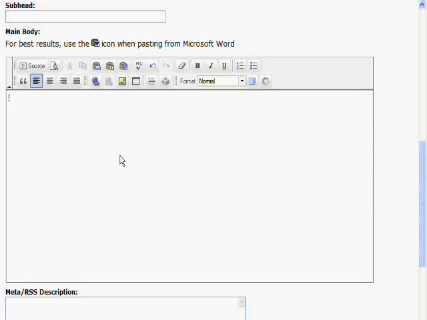So I think we've got a pretty good idea what rich text is, and how it can be pasted into our rich text editor. So let's move on to our next tutorial and start working with some actual content.